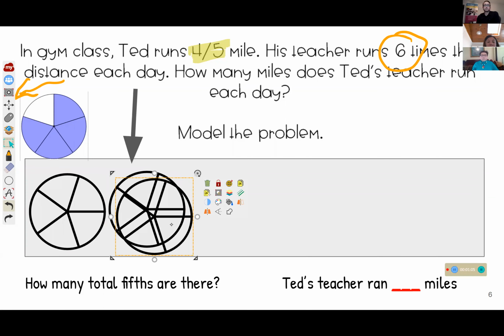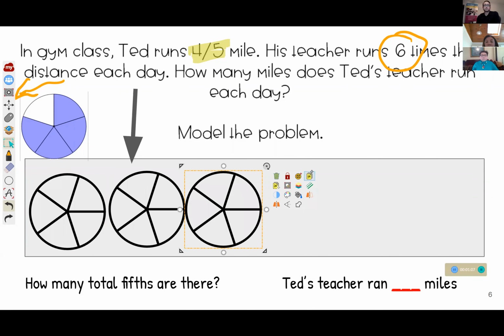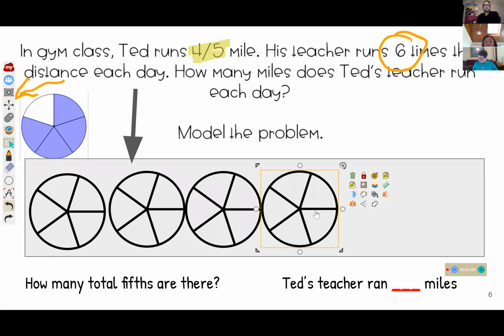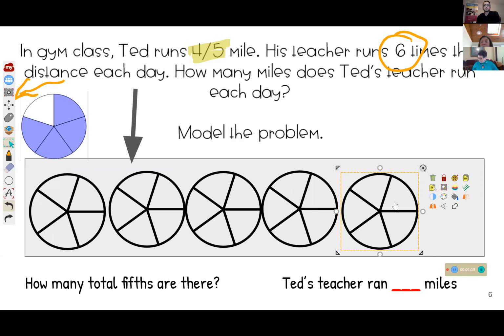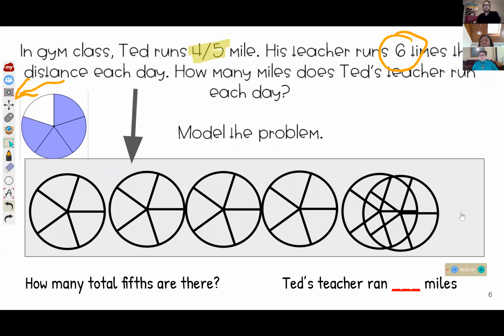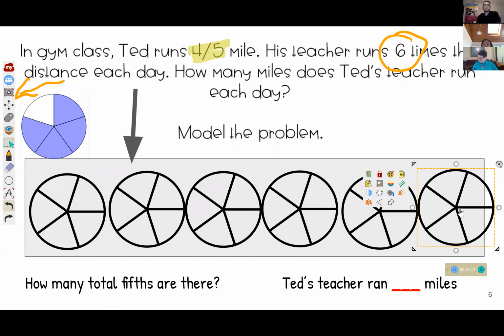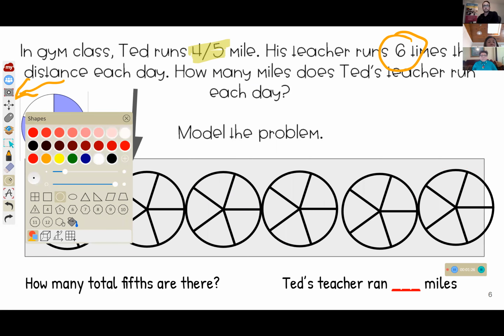Copying it again. And remember, we need 6, so I have to copy it a few more times. I'm modeling for my students. My students are watching this as a video at home in front of their screen. All right, so now that I have 6 of my circles, I can come back in, go back to the shape tool, and now I'm going to color in the 4/5.